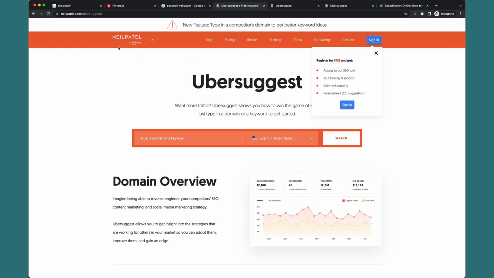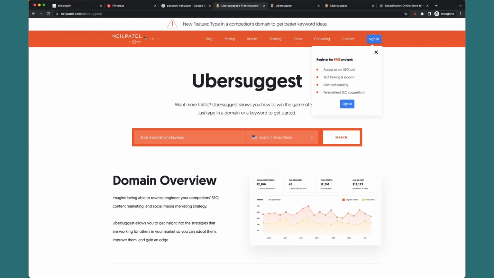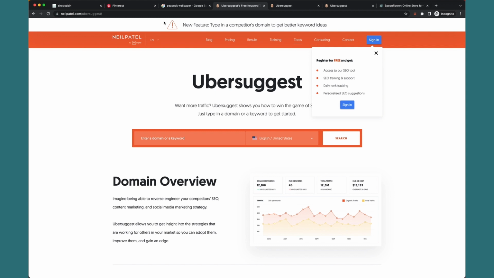This is the tool. It's by Neil Patel, and it's called Ubersuggest, and you can find it at neilpatel.com/Ubersuggest, and they have a free version and a paid version. After using it for a while, we actually upgraded to the paid version. We find that it's great for research.